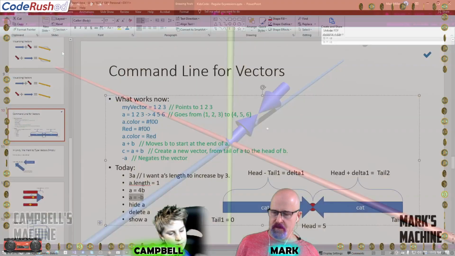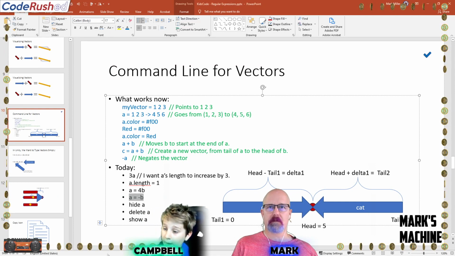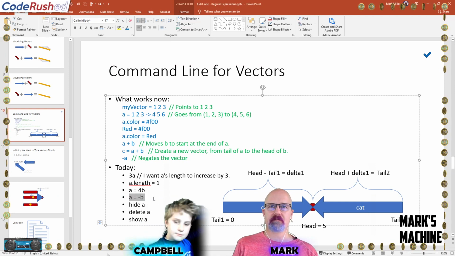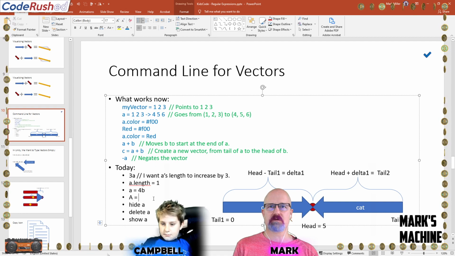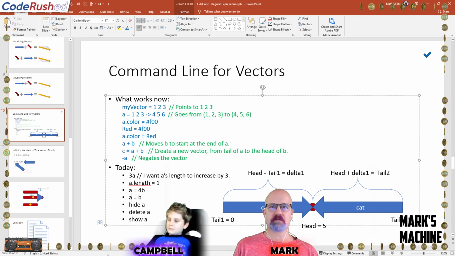All right, back to my screen. We've implemented this one right here. A is equal to negative b. We don't have an a equals b. That's what we tried there. We just realized, oh, we haven't built that yet.